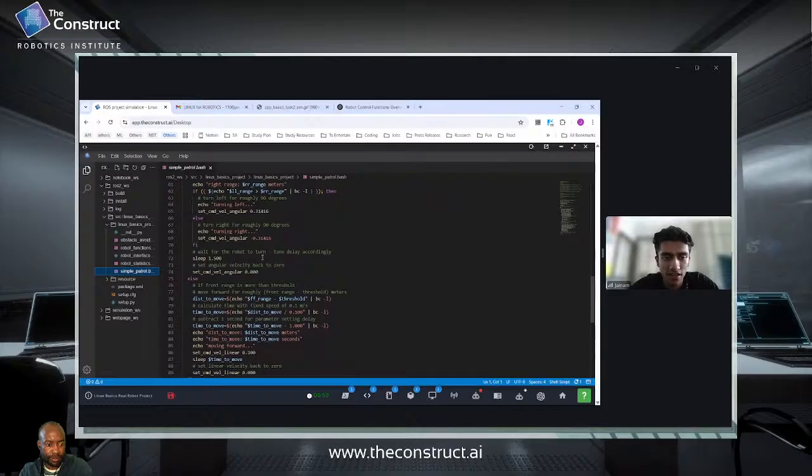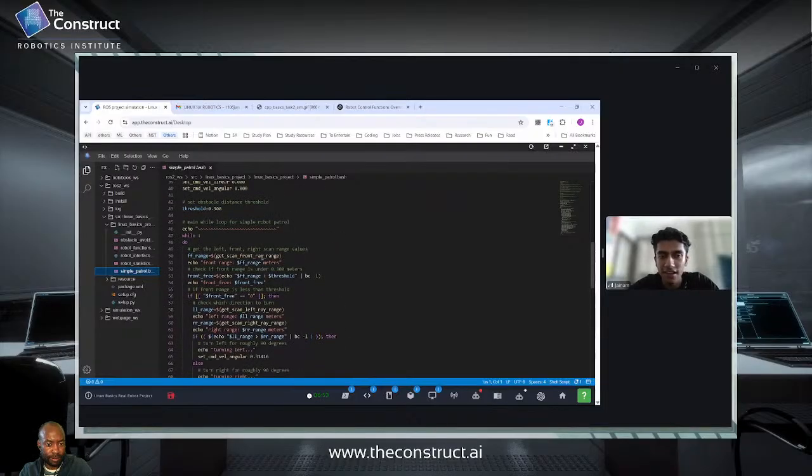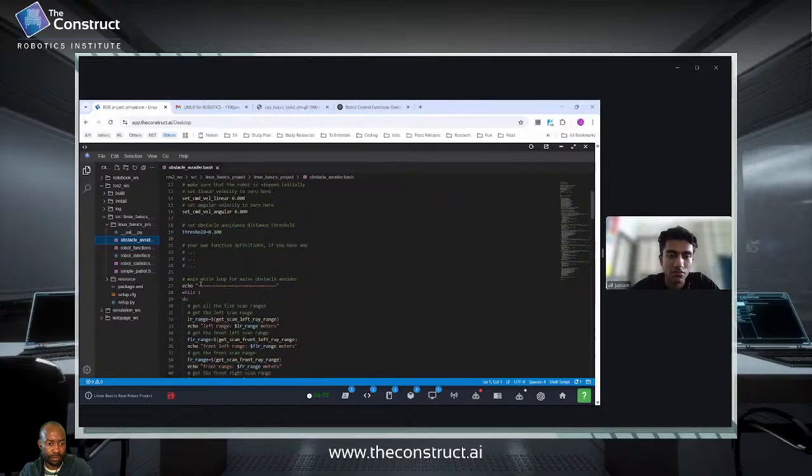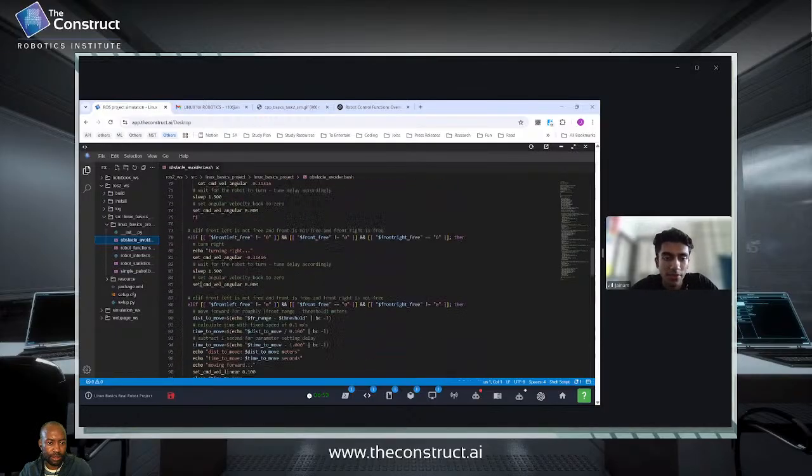It was really underdeveloped, and I thought I'd just leave it there in case I want to come back to it. Because it doesn't work perfectly, right? When I tried running it, it always just worked. So when I was testing out my code, I cross-examined the simple patrol bash script, and then built my obstacle avoider bash script based on that.